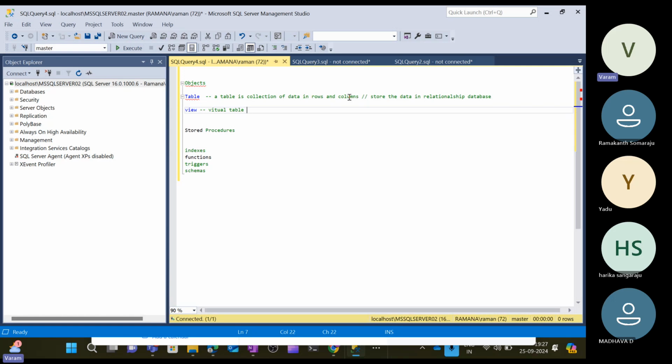A view is a virtual table based on the result set of an SQL query. So you need to write a query, and whatever output you get, you can create a view based on that output. Based on that query, you can work on it.